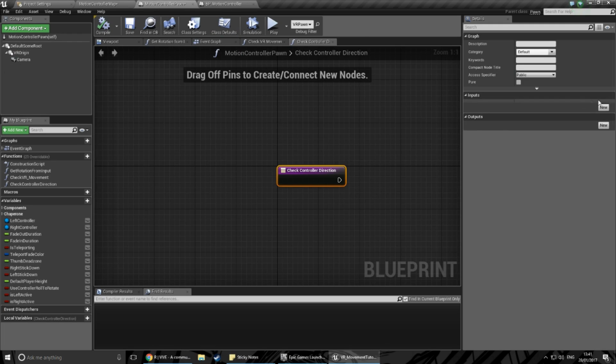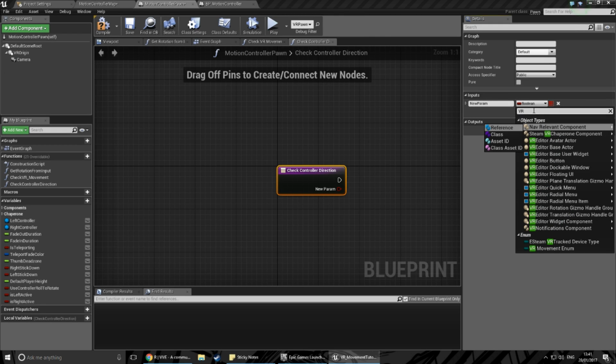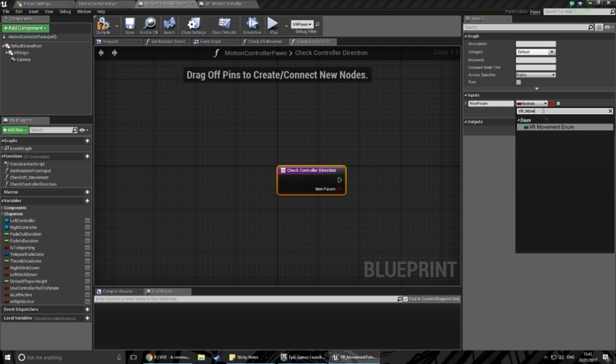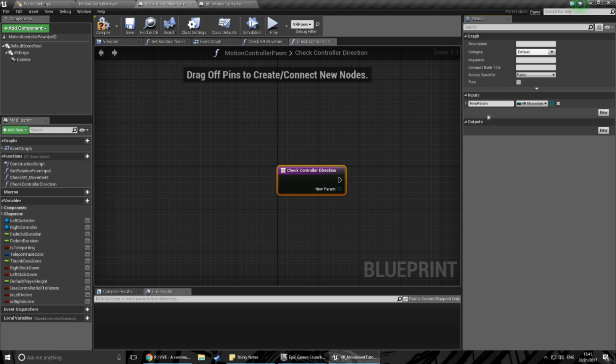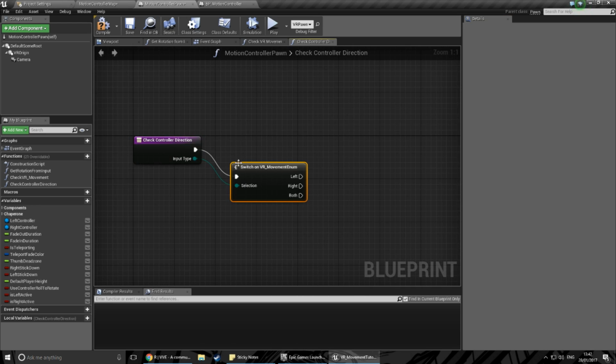But now, if we go into input and change the data type, which currently says Boolean, we go to VR underscore movement enum, there it is. We can click on that and it brings that up. We can call it the input type. You can give it whatever name you want. It just changes here and when you call it. So now we're going to do a switch on that, rather than if statements, which makes things a lot cleaner.